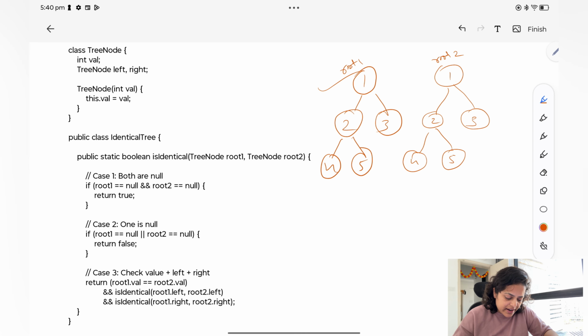Edge cases: if both the trees, root 1 is null and root 2 is also null, they don't have any nodes in them. In that case also it is identical, correct? Second one, root 1 is null but root 2 is not null, in that case they are not identical. And the very general case, so these three cases are there.